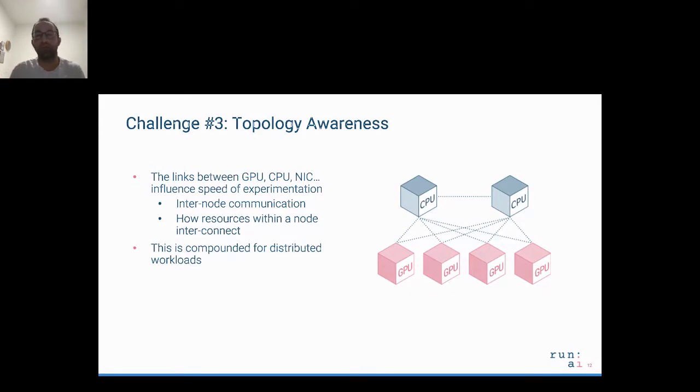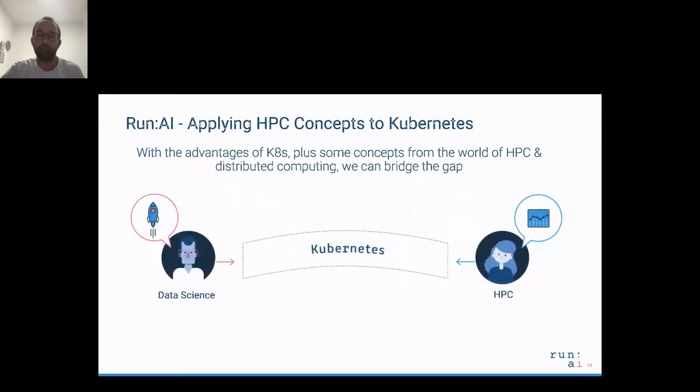Sometimes you will have very large jobs, like we said before, that will run on multiple distributed servers in parallel, then these kinds of external topologies ideally should be taken into consideration as well. By the way, what we do in Run AI is we try to apply the HPC concept, right? These high performance computing concepts, with all of these capabilities that we just mentioned, to Kubernetes.